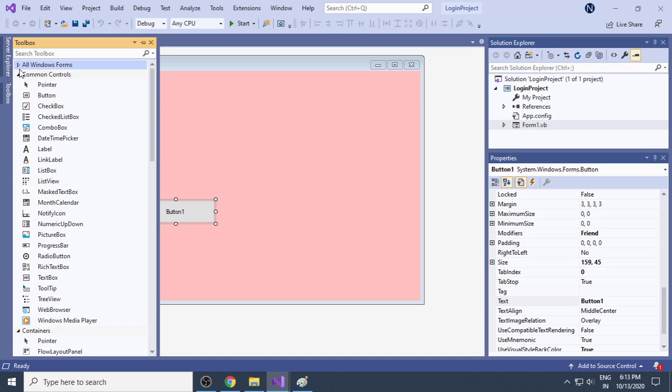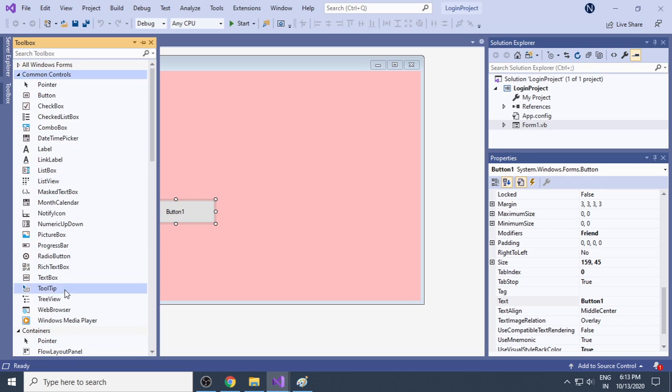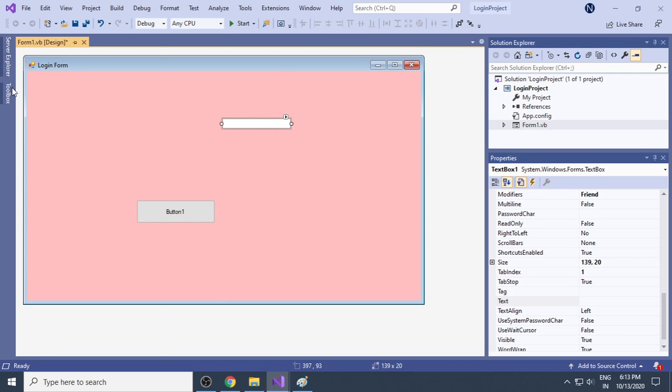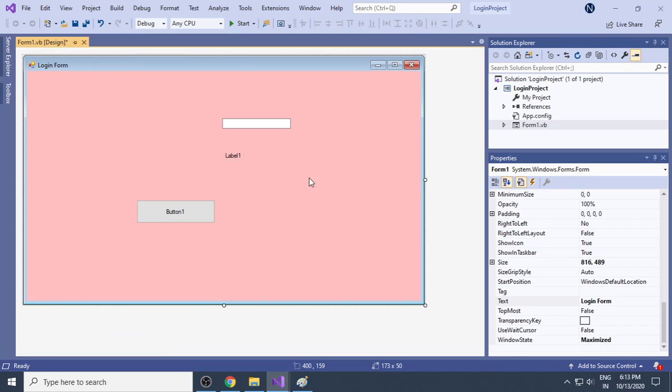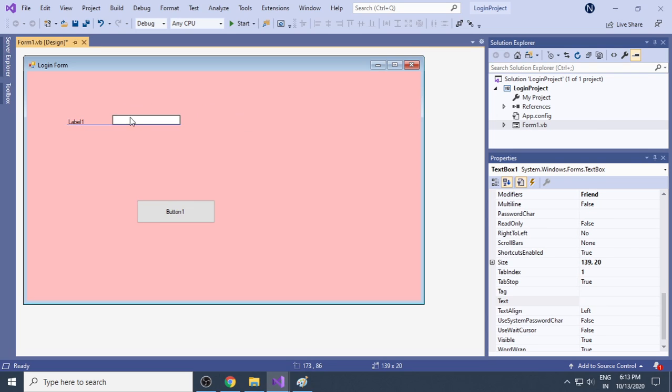So here is all actually. So I don't want all. I'll just take the common controls here. So in case of common controls, searching is easy. Here is a text box. We take the text box and we require a label. So then you can search for label. Here is a label. Right. So now what we'll do is we'll keep the label over here.